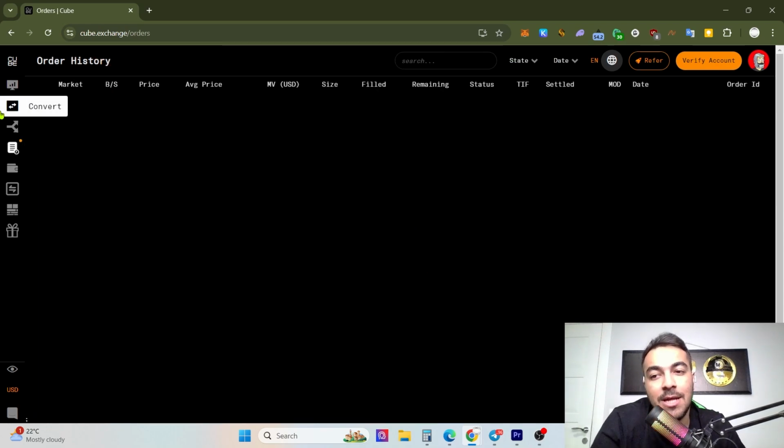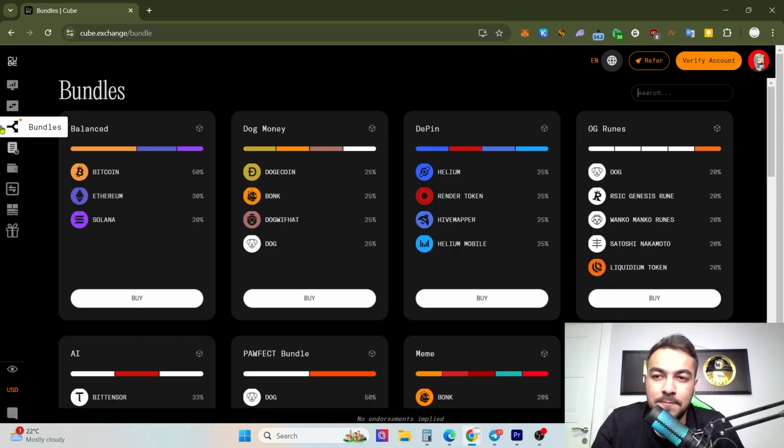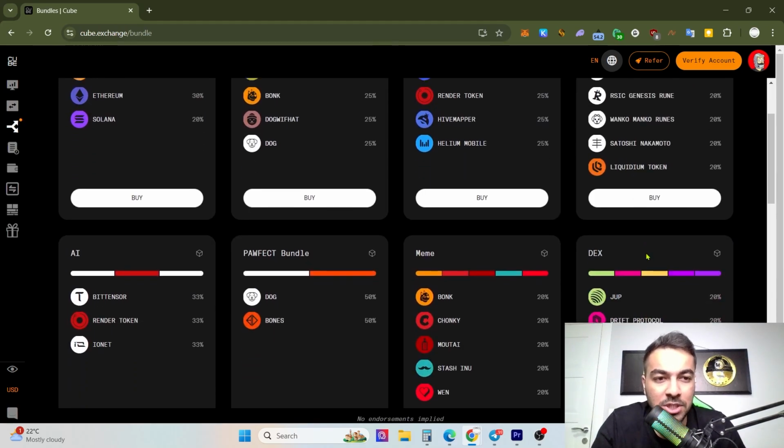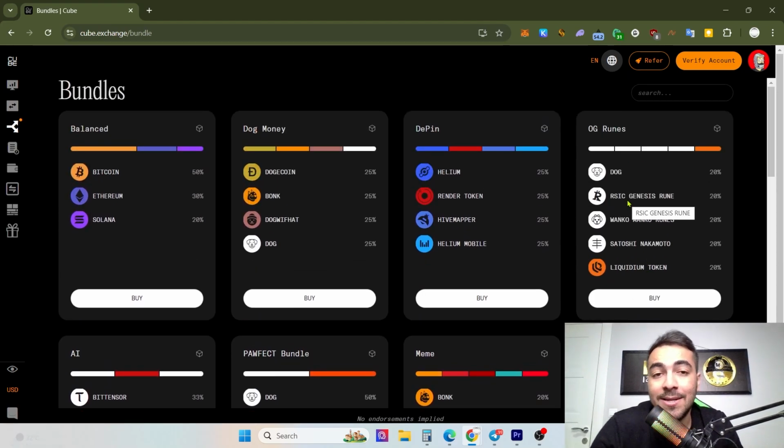If you have already started to trade futures, for example, when you click orders, you will see it in the deal, and then, if I'm not mistaken, you can filter it and bundles. For example, you are interested in runes on the Bitcoin side and you want to buy some runes on the Cube Exchange. You can find OG runes, Liquid token, Satoshi Nakamoto, Bank runes, RSIC dog.